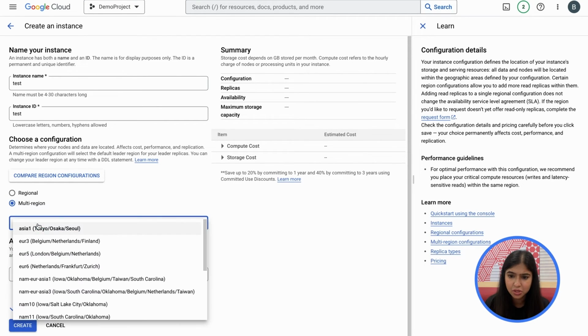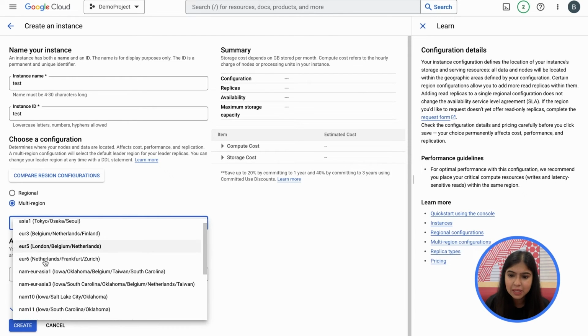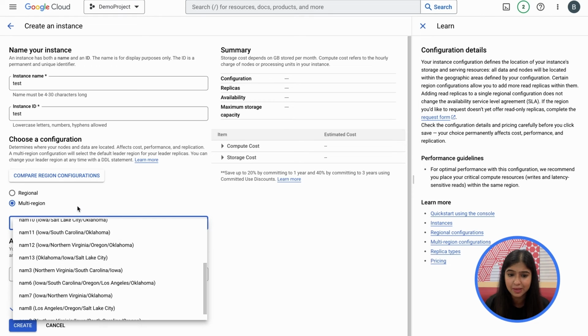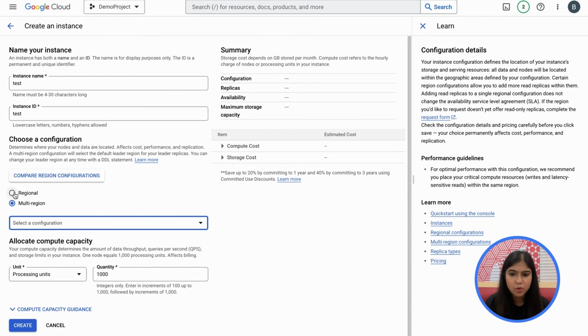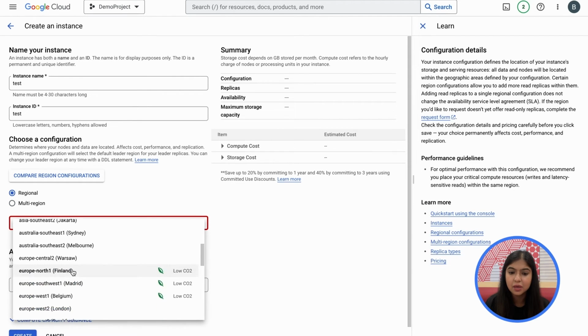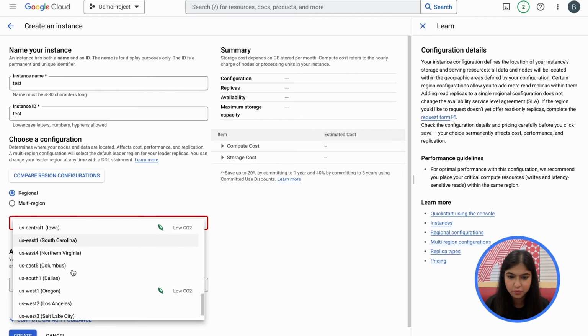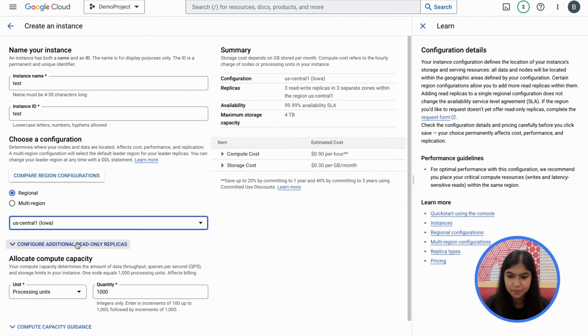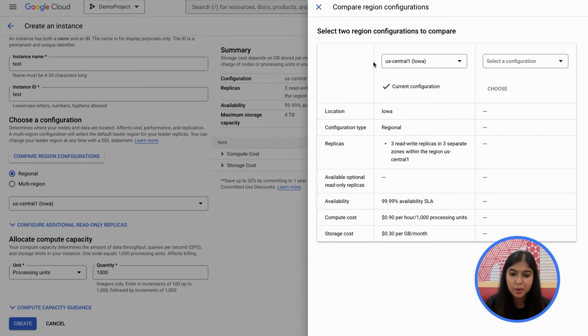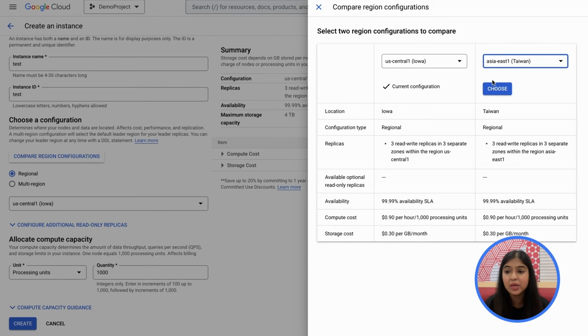Let me show you what the multi-region configuration looks like. When I select multi-region, it allows me to choose multiple options where my instance can span across multiple regions. However, for demo purposes, I am going to create a regional instance only in the US Central 1 region. You can see here that I also have an option to compare configurations. This allows you to compare pricing and configuration between any two regions that you might want to.